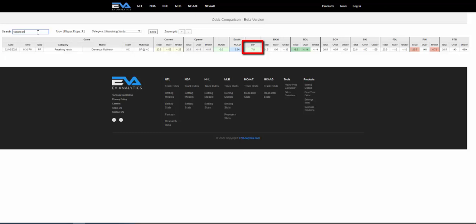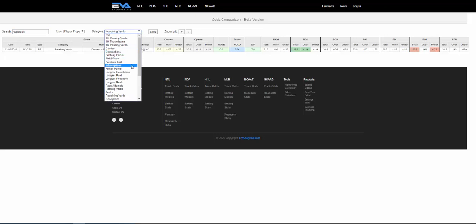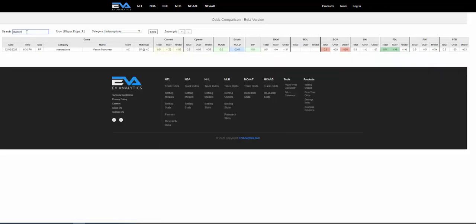Now let's take a look at Patrick Mahomes' interception odds. One of the exciting features of this tool is EV Analytics' introduction of the exotic hold. A sportsbook's hold, or margin, is a very insightful data point. And by pairing odds from two different sportsbooks, you can essentially manufacture an exotic hold that is lower and better value than each native hold.